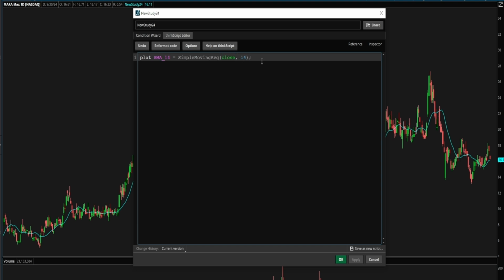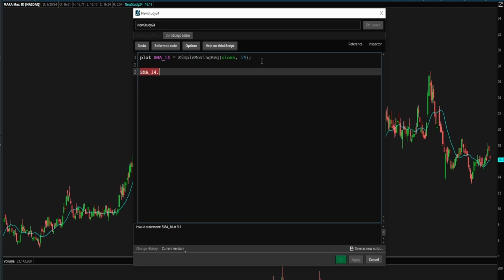What we can do with this, utilizing dot notation. Remember, we have to use dot notation when referencing something. So we're going to do SMA_14 dot. And from here, we can begin to call in look and feel functions in reference to our variable named SMA_14. If it weren't for this dot notation and we just began to call in look and feel functions, they wouldn't know what to act upon, right?